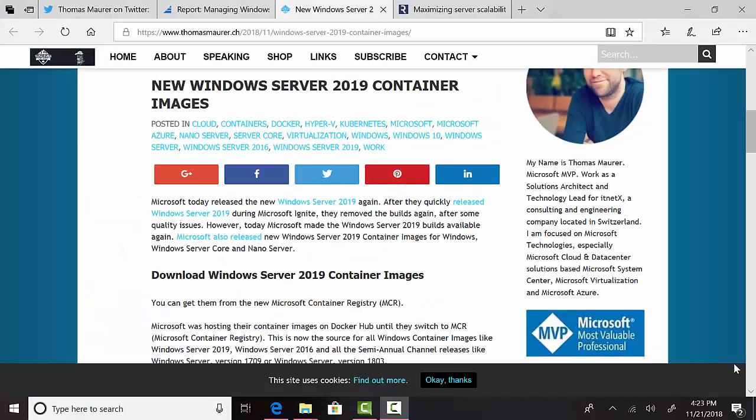At the end of last week, the Windows Server 2019 container images were released. Server 2019 is now also available for download as an ISO on your Visual Studio subscription, formerly known as MSDN.